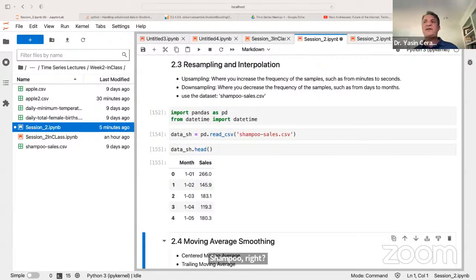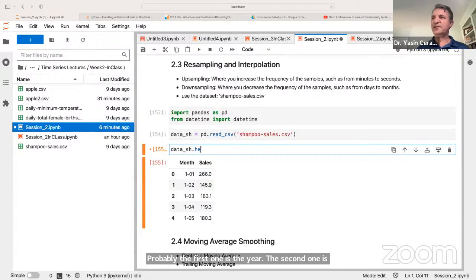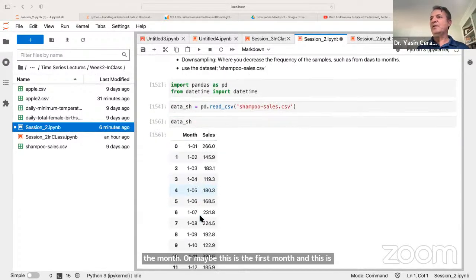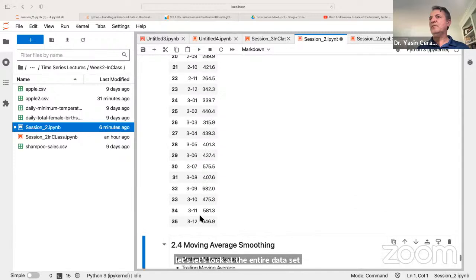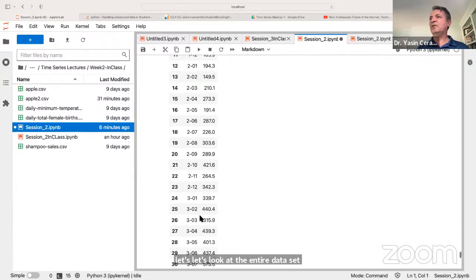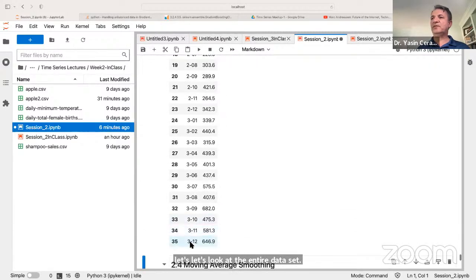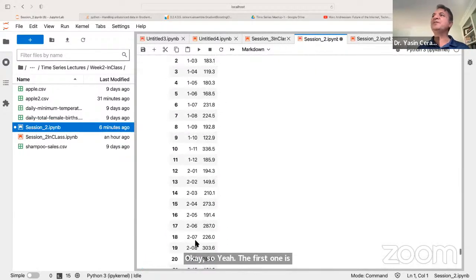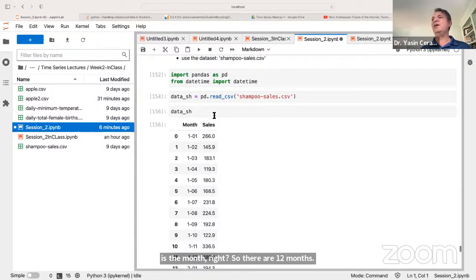Okay, so here is my data. This is the index. My data has 2 columns. The first column has the month. Probably the first one is the year, the second one is the month. Let's look at the entire data set. Okay, so yes, the first one is the year, the second one is the month, right? There are 12 months. This is 3 years of data, and the second column is the sales.